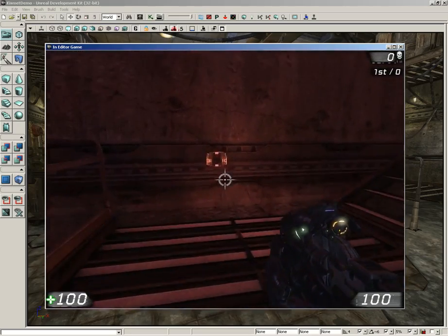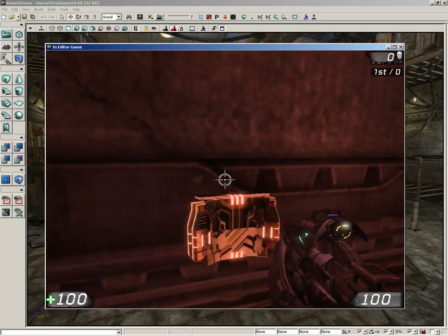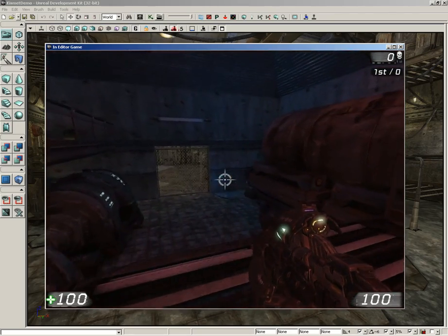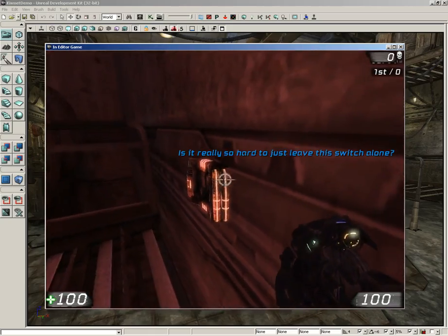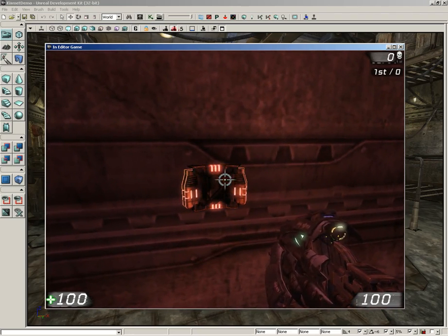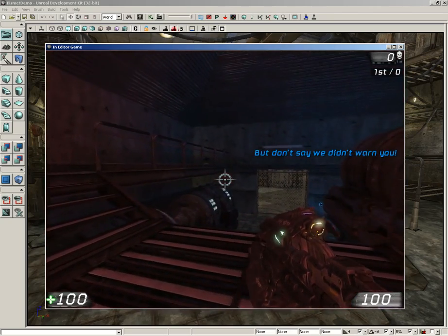Up here on top of the stairs, we have another switch that's red instead of blue. And if we hit this, we get a message. This is not a light switch. Please don't touch it. Hit it again. It says, no, seriously, this will not turn on the lights. You want the blue switch next to the door. See it? Yeah, of course I see it, but I still want to push this button. So it says, is it really so hard to just leave this switch alone? And then finally, if you hit it one more time, okay, have it your way, but don't say we didn't warn you.